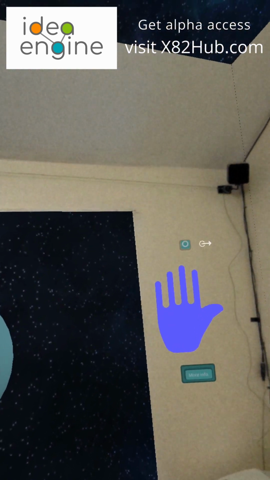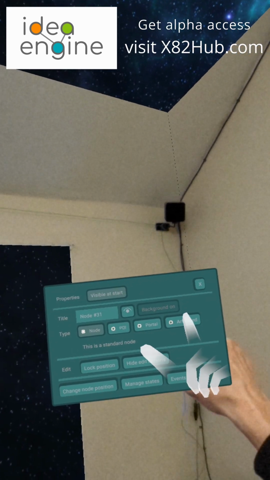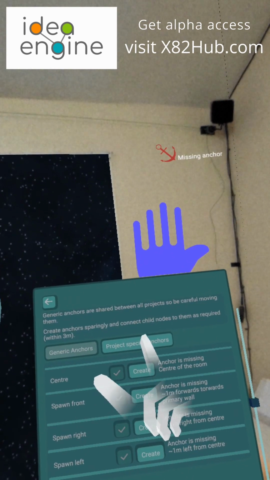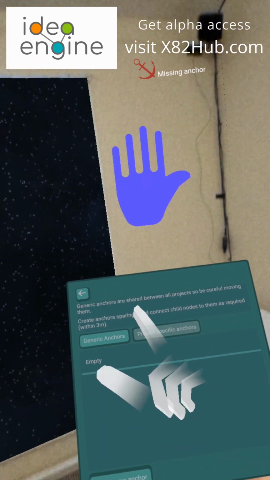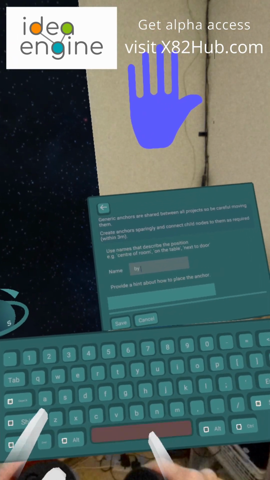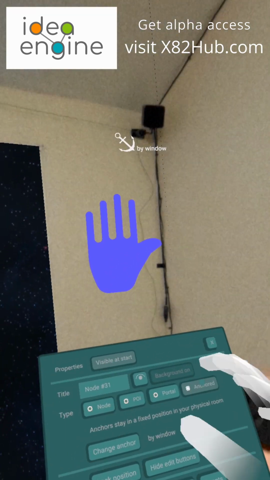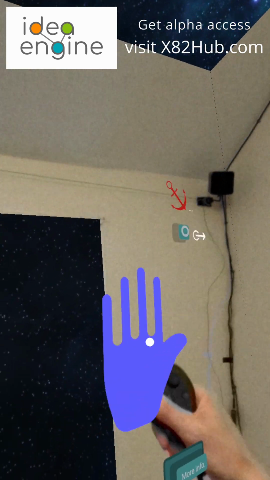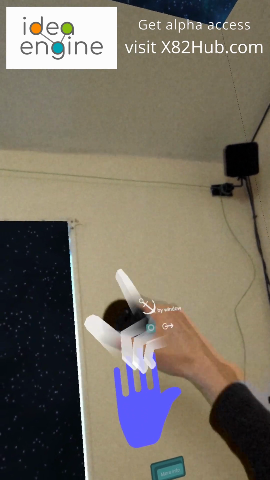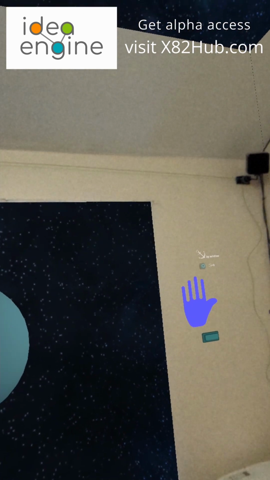So what we can do with these is we can change their node type from a normal node to an anchored node, and we can create an anchor. So in this case, I'm going to create a project-specific anchor, and this is a window control. So I'll put by window to remind me where they should be placed, and I'll move that and place it exactly where I want it to appear in the physical room. And you can see it updates it. And now if I move around, that's locked in space.